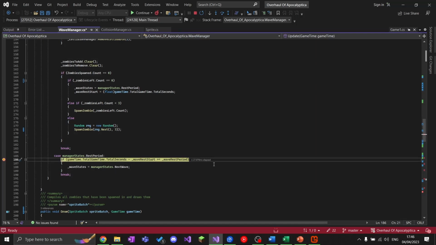This rest period will hold a 10-second break in between the individual waves, so each of these waves has a brief moment of rest in between, allowing the player to recuperate. Now this will not trigger until the total game time minus the time of start, which is basically the total time the game has been running, produces a value which, if it is equal to 10 or greater, will trigger the next wave to be called.